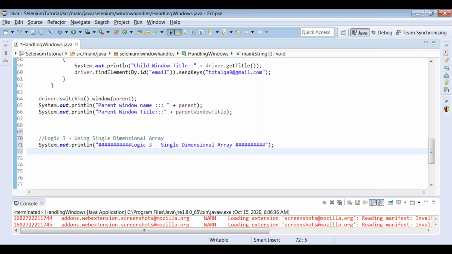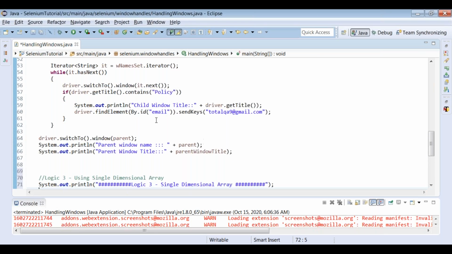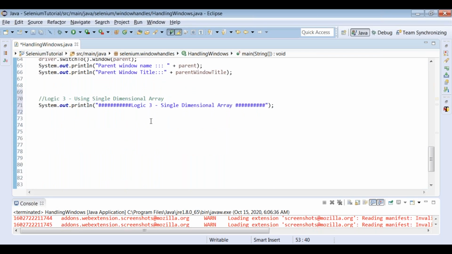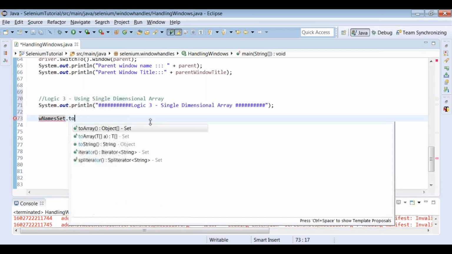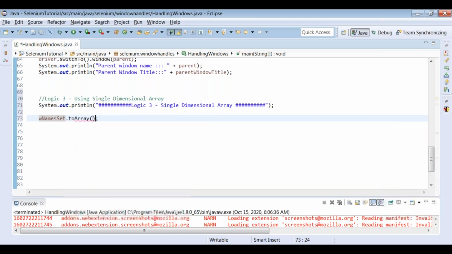Right, then we can simply take the window name set and convert it into an array. Copy this, just put it here, and we can call toArray. There is a method available, toArray, which returns an array of objects. Object array, you can say windowNamesArray here.